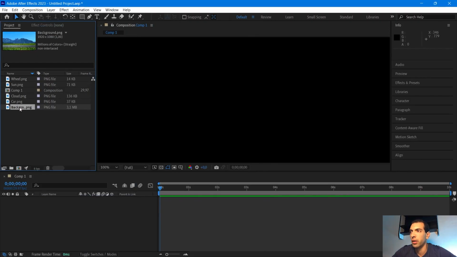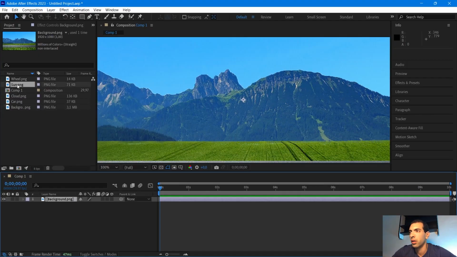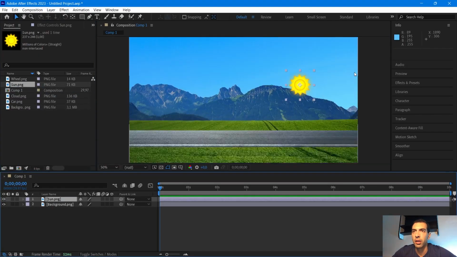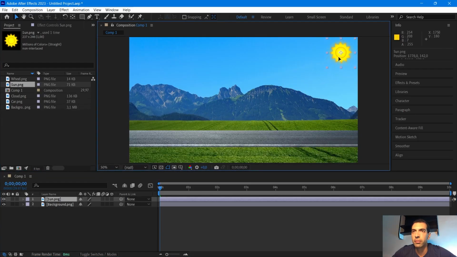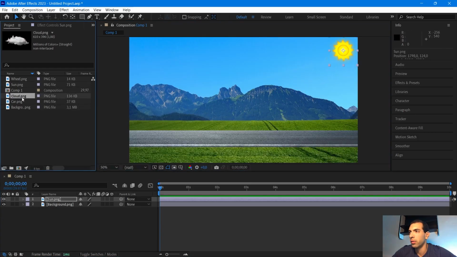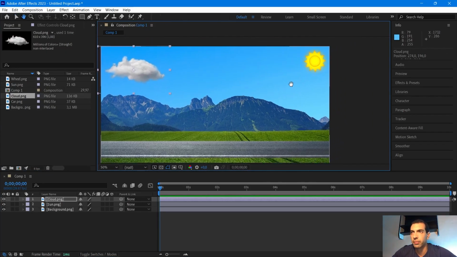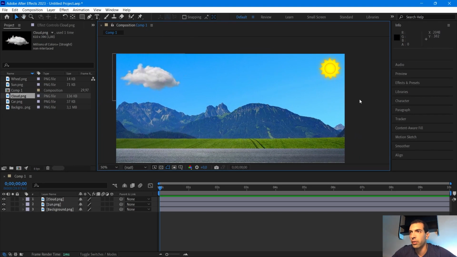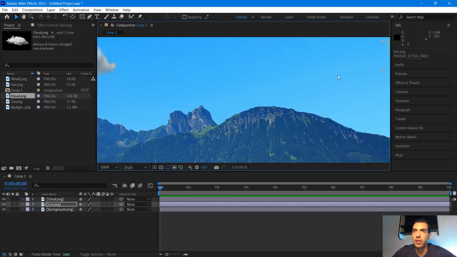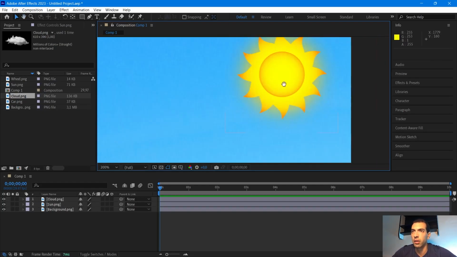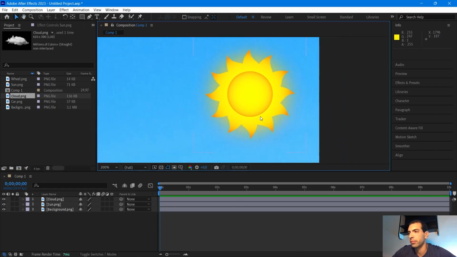I'm gonna start by bringing the background, drag and drop here. I'm gonna bring the sun, drag and drop here. And the cloud, I'm gonna place it right here. And first thing I'm gonna do, I'm gonna make the sun rotate, but this time without using keyframes. Instead, we are going to use expressions.